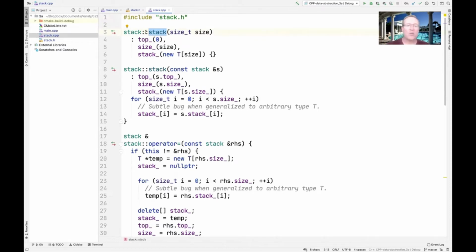So the stack :: thing just says that this constructor called stack belongs to the stack class. And the compiler needs that so it knows what it's dealing with. Otherwise, it would have no idea what this stack thing is doing. Is it associated with a class? I don't know. So in this case, we're using something very important called the base member initialization section.